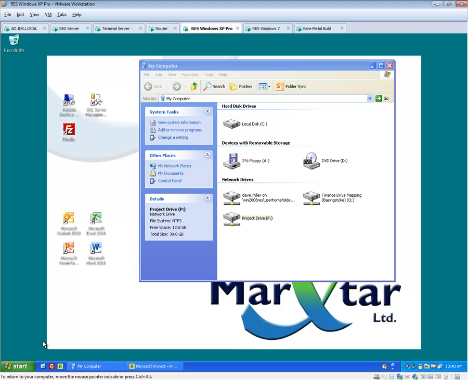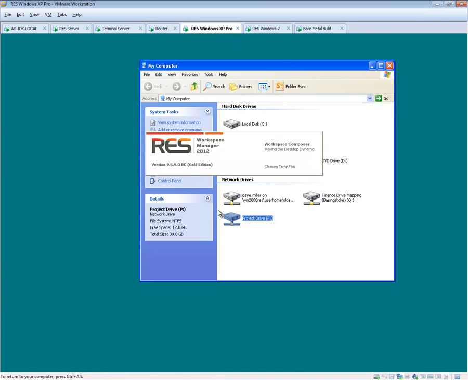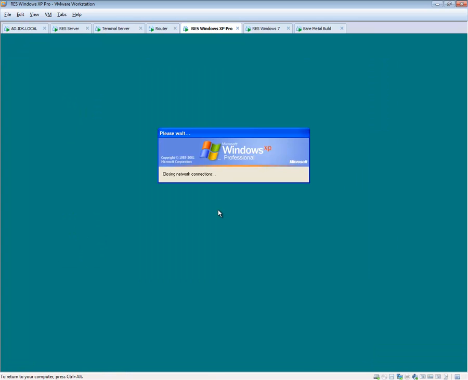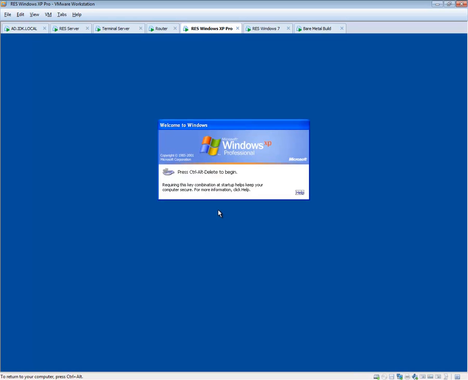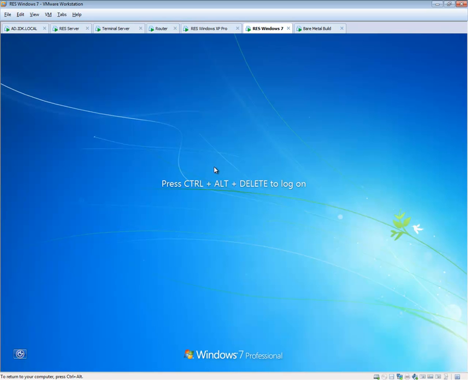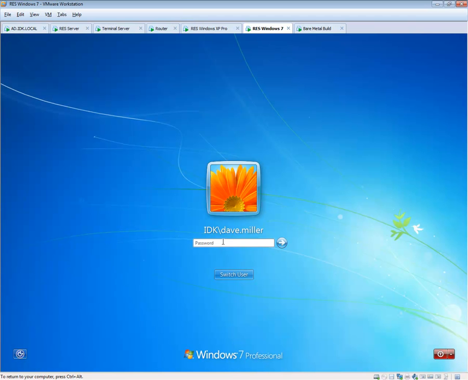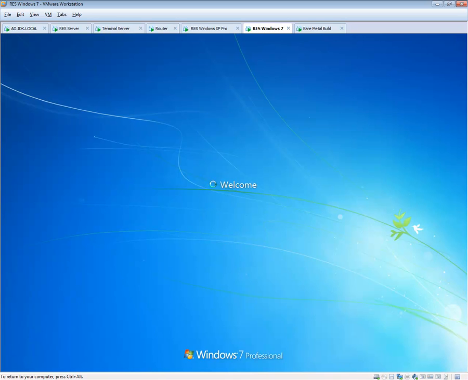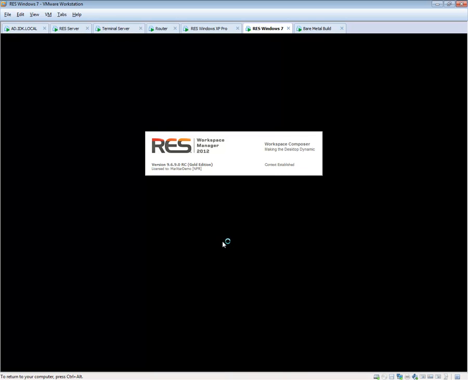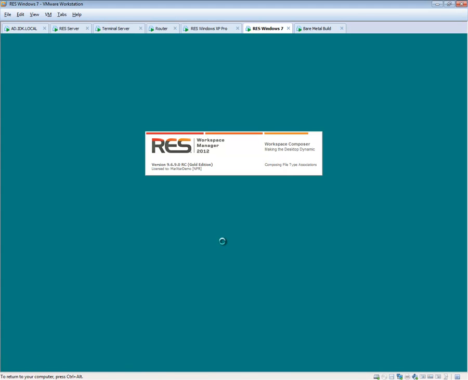Let's see what happens if we log off from our XP system, and we'll log in as Dave now, but we'll do that on our Windows 7 system. So let's move across. So here we go, our Windows 7 system. Let's log in as Dave. Again, we're preparing the environment for Dave based off who he is, where he is, what department he's part of, the context of that particular user.